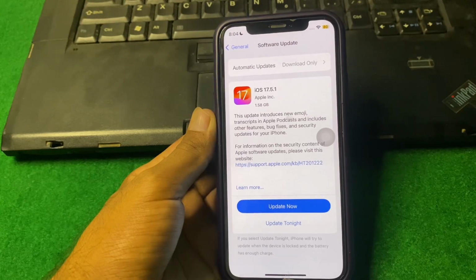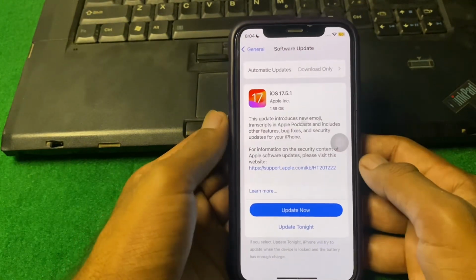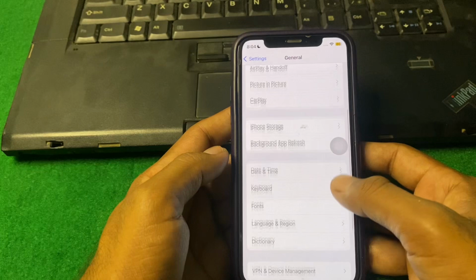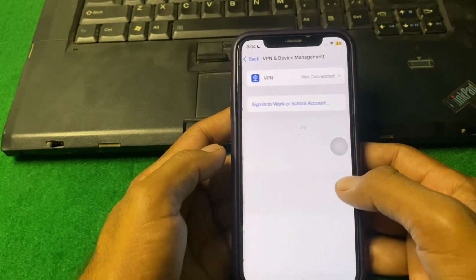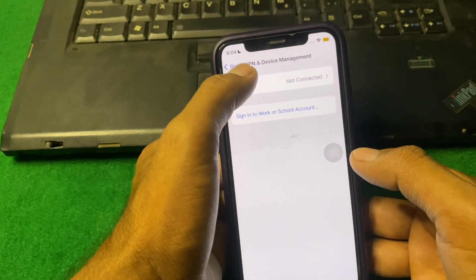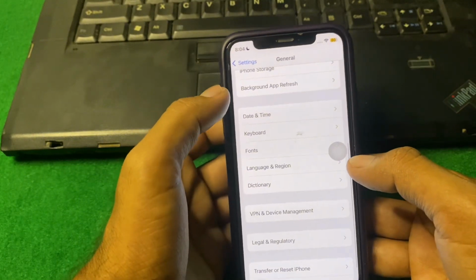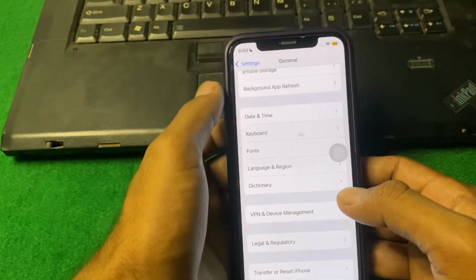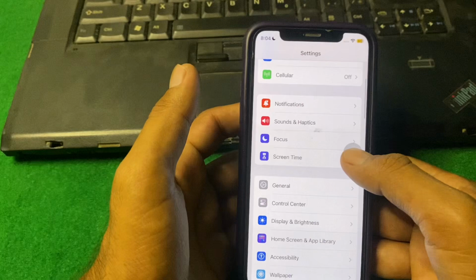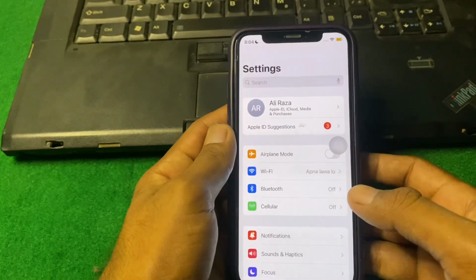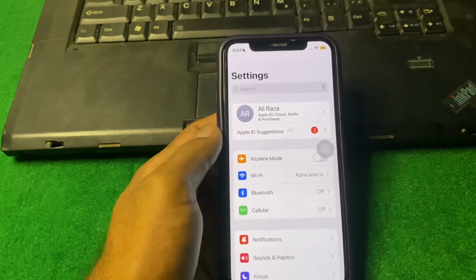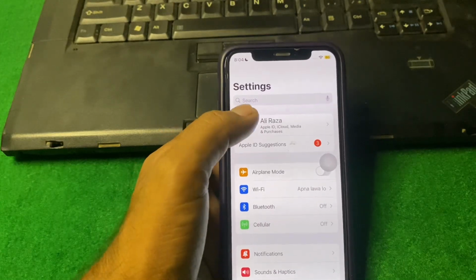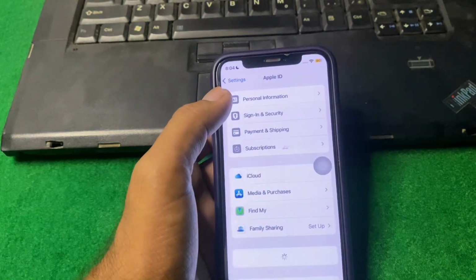And if the problem is still there, then you have to simply go back, tap on VPN and Device Management, and from here disconnect the VPN if it is connected, and after that check if the problem is fixed or not. And if the problem is still there, then you have to simply open your profile.